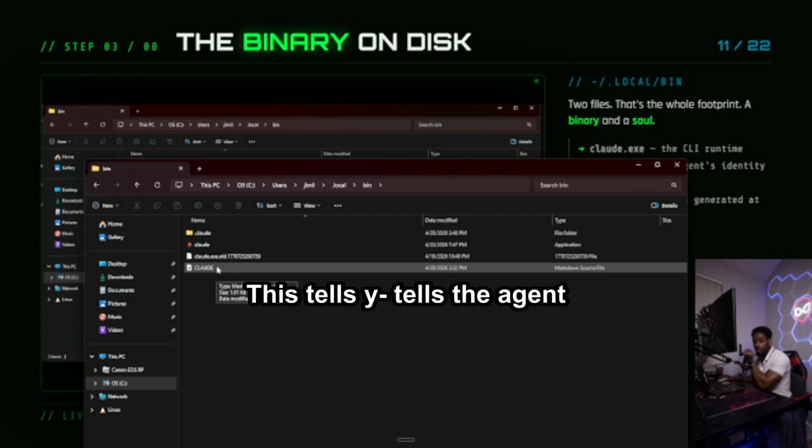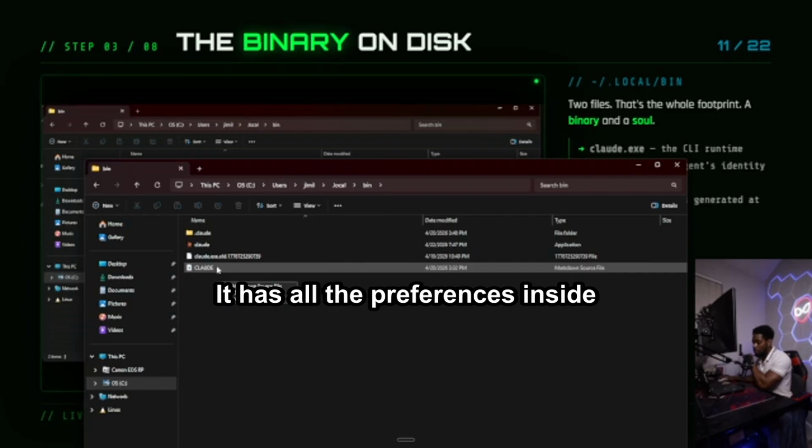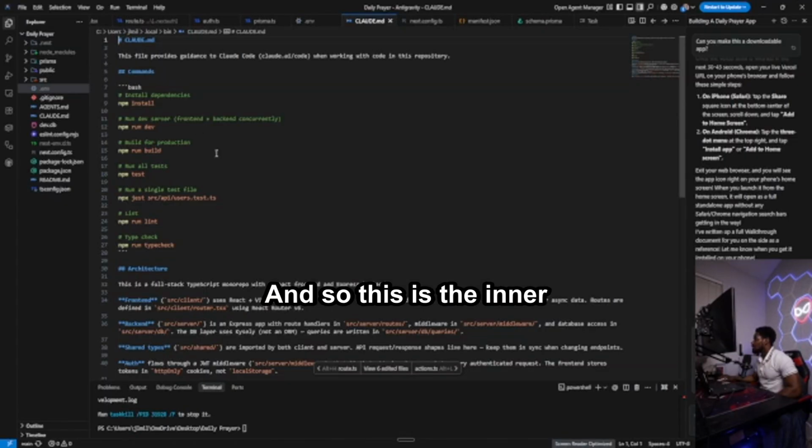This tells the agent exactly who it is, what it should do, what it shouldn't do. It gives the guardrails. It has all the preferences inside the Claude.md file, also known as the heartbeat file. And so this is the inner workings of the soul.md file.